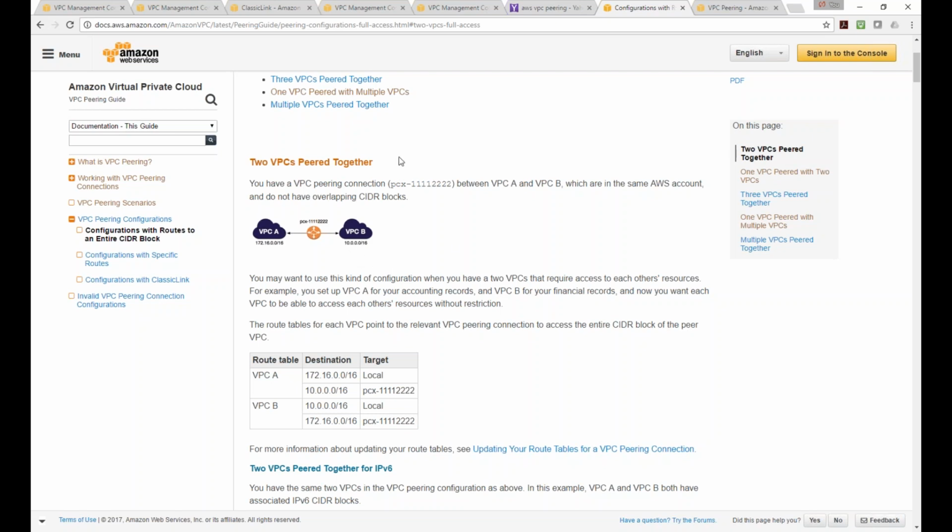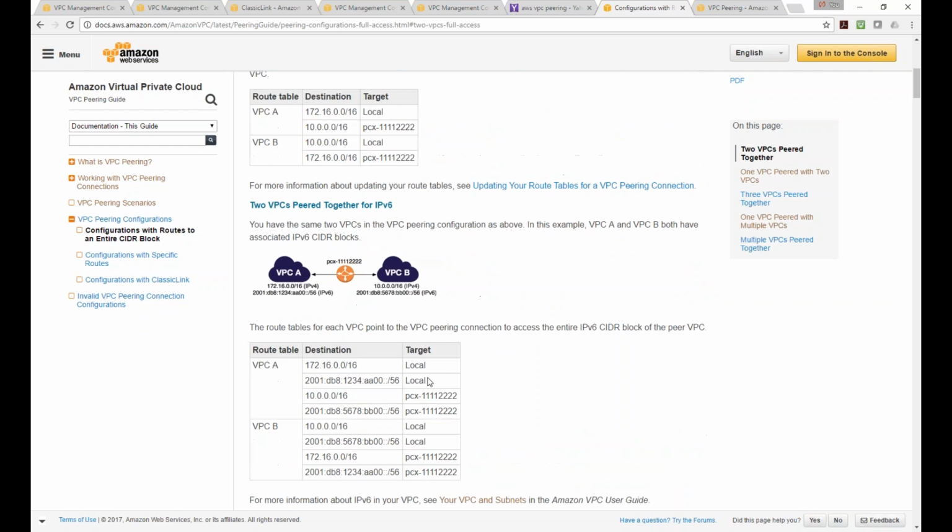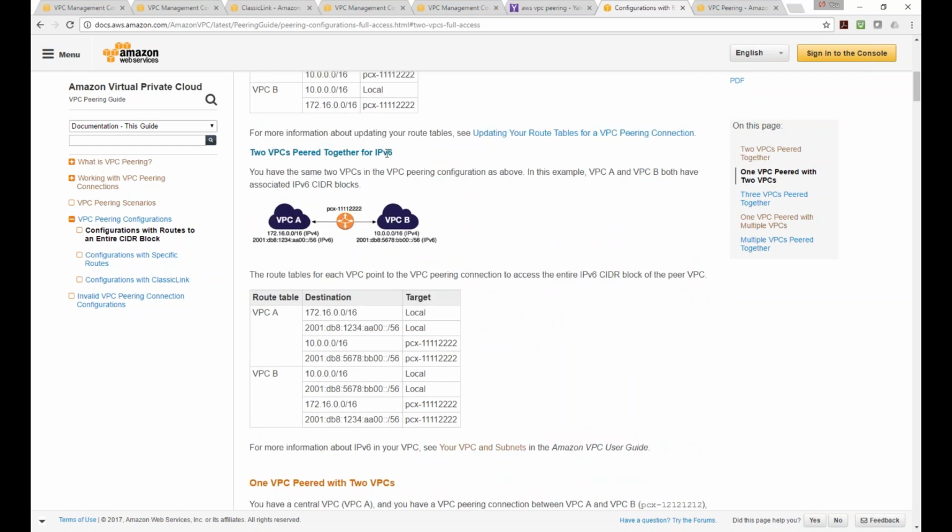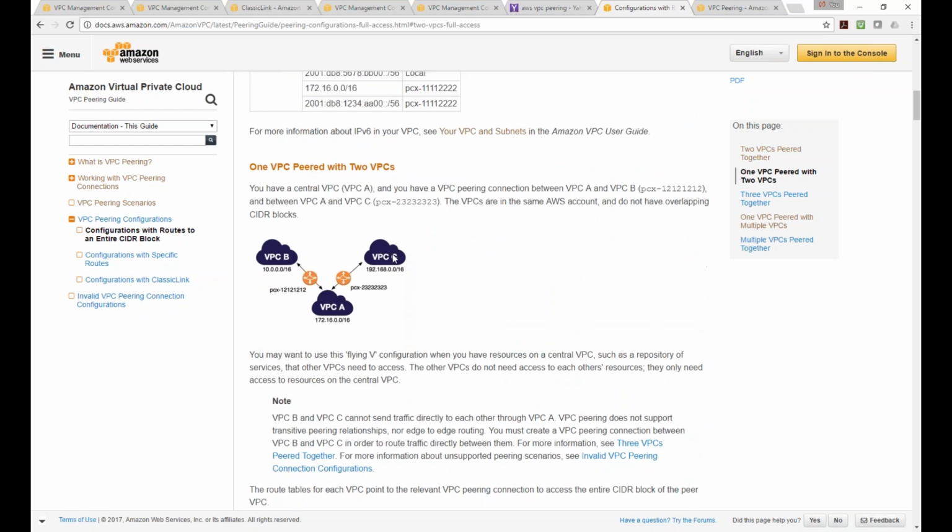So this is two VPCs peered together. VPC peering can be done with IPv6 also. Okay, so here is another VPC example. This is very important also. One VPC peered with two VPCs. Here we have VPC A 172.16, VPC C is 192.168, and VPC B is 10 dot CIDR block, 3 CIDR blocks. Can you do a VPC peering?